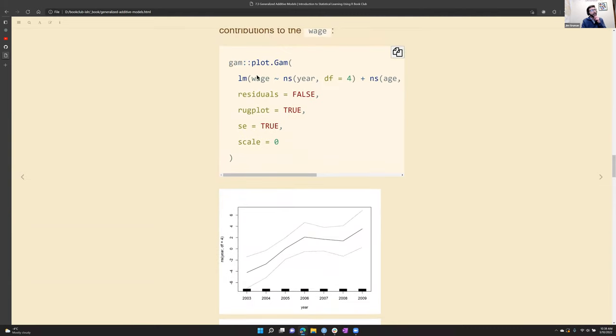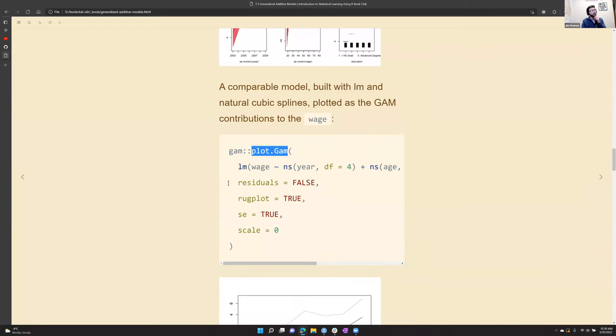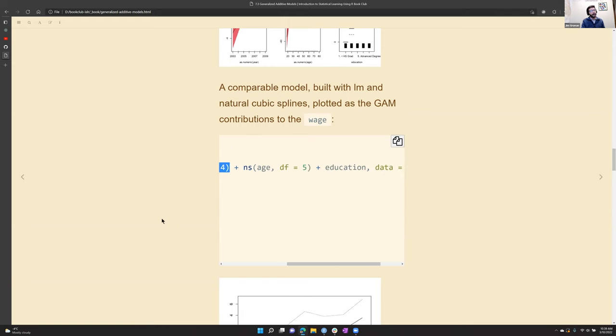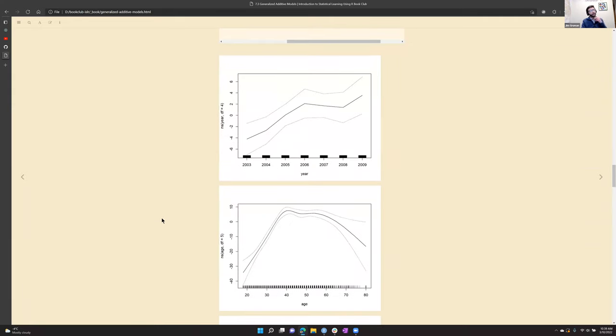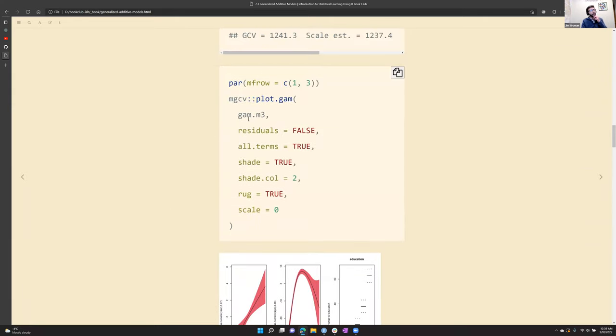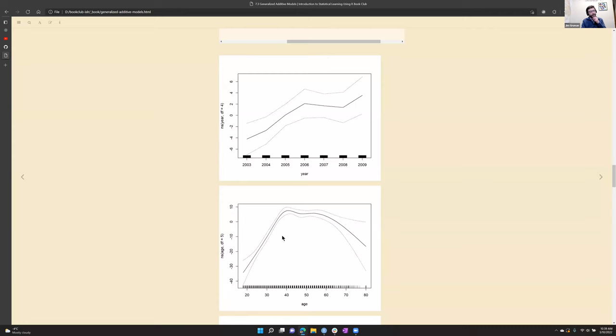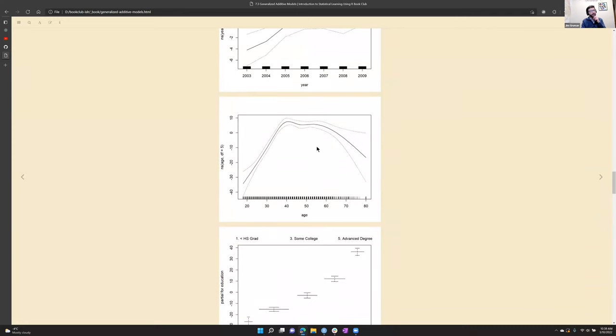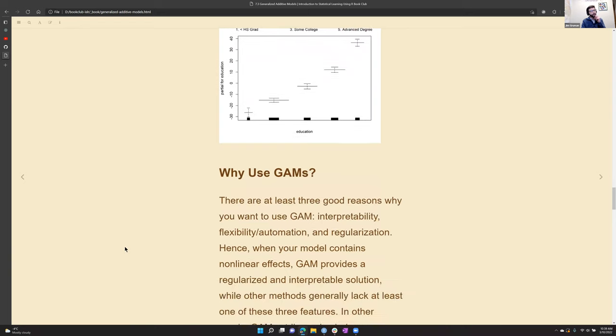This is similar in that plot gam will also plot this. And this is on the frequentist side, but the plot.gam function from gam is smart enough to break out the spline contributions in the same way that the mgcv gam did. So we see similar graphs. They're not shaded, but they yield about the same sort of functions.